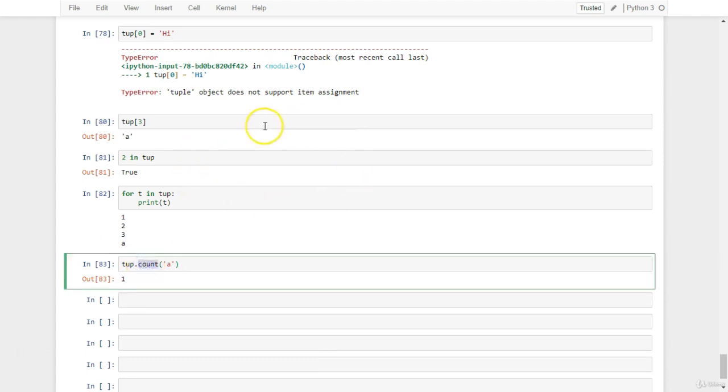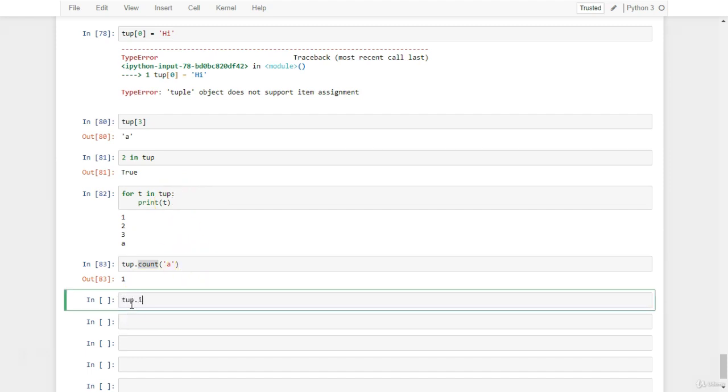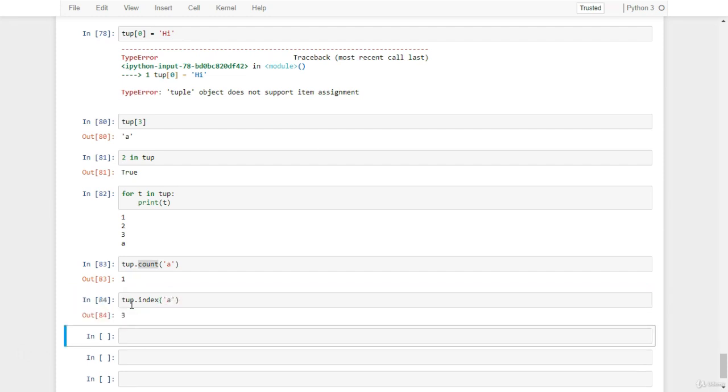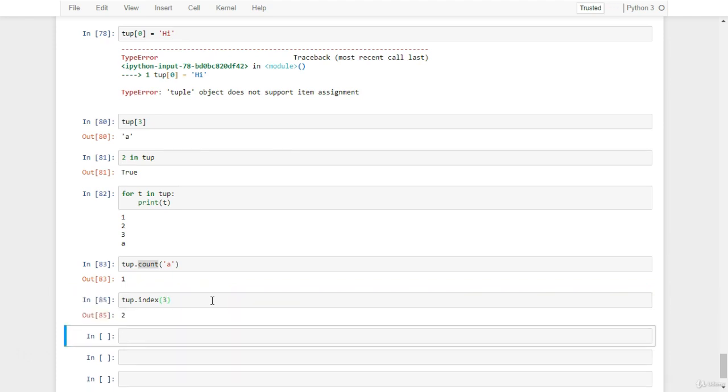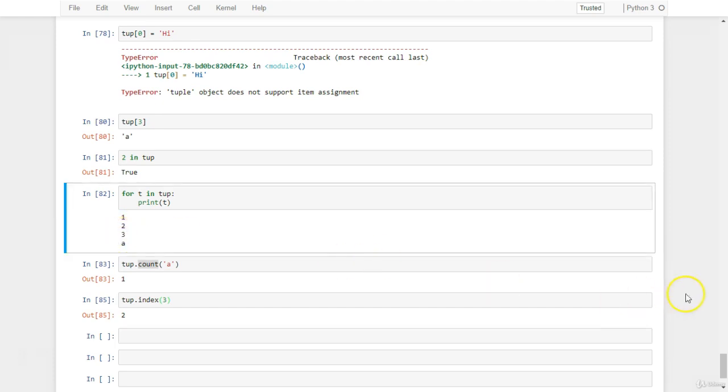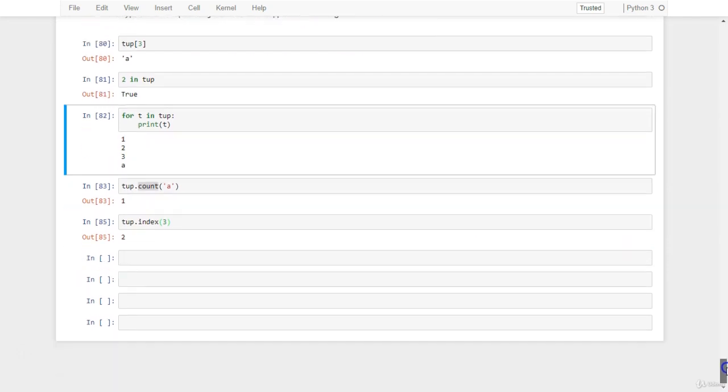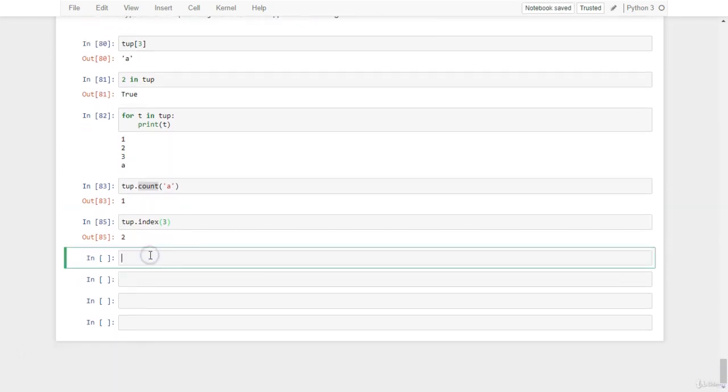It is the same count method we learned in the list data type in Python. And let's say you want to find the index of this particular A. It is 3. So A is referenced with index 3. In the same way, for 3 you want to get the index. It will be 2, because 2 is pointing to the element having value 3. So this is all about tuples. Now let's see another data type, sets.